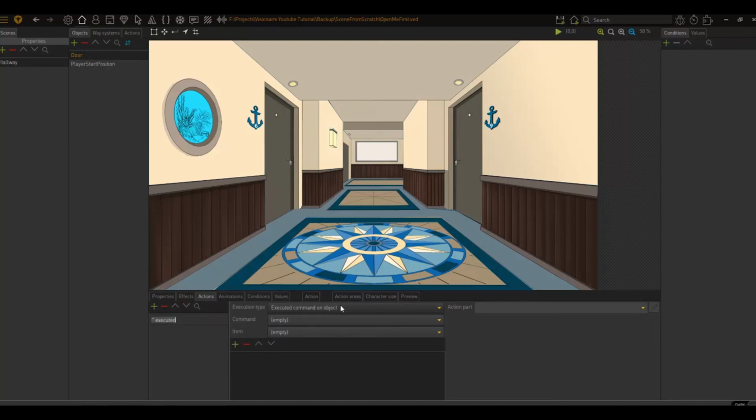And here we have execute command on object. This means left click. So what happens when we left click? But we need to define the command. So the cursor is look. What happens when we left click on the door? Right? That's what this means. Now we need to say what actually happens.